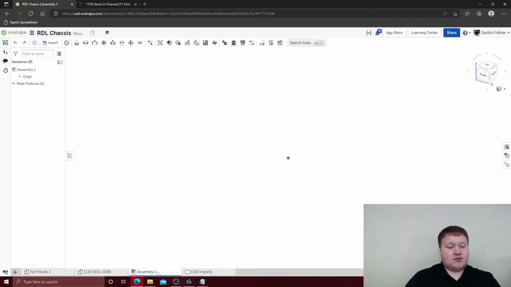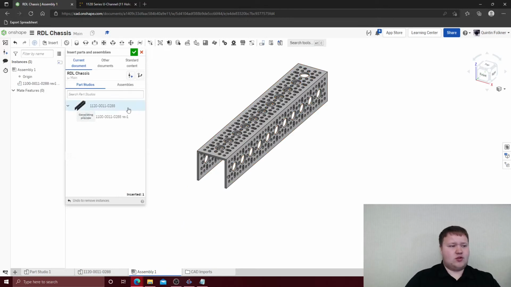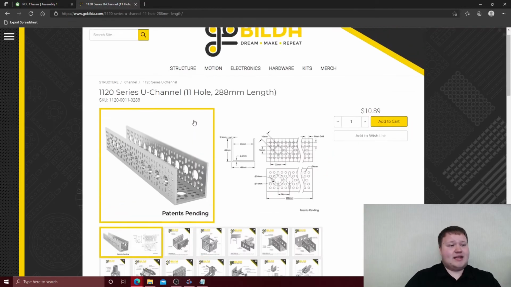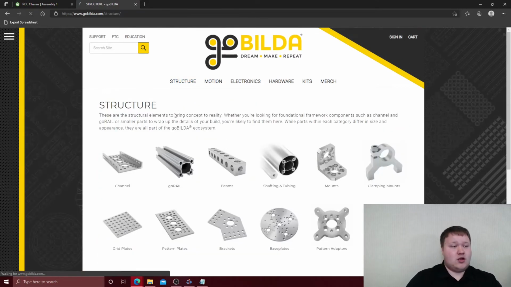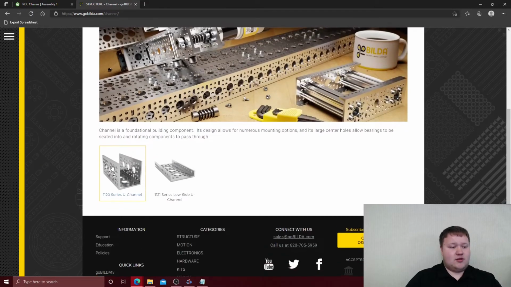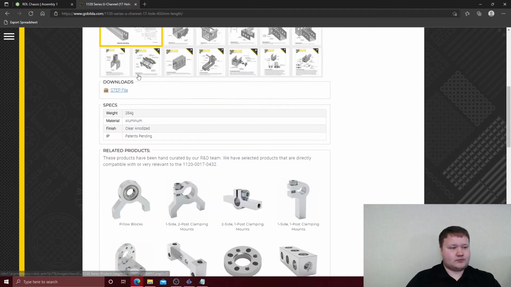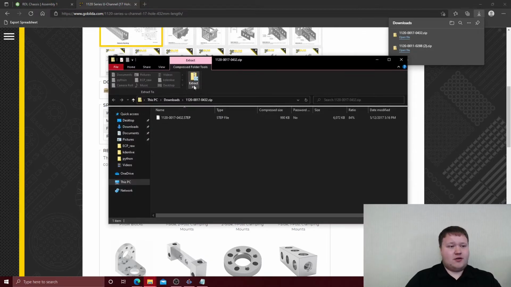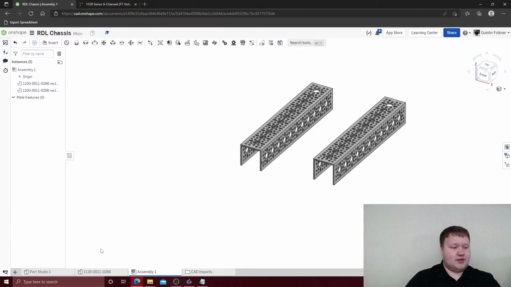In order to do this, we're going to need to create an assembly. To start out with, we're going to import 2 of these. These are going to be the sides. Then we need to get the other size. The other one I'm using is a 17 hole. So we're going to go back to Channels, the 1120 series, and find the 17 hole. We're going to download the step file again, open the file, extract, and then import it.